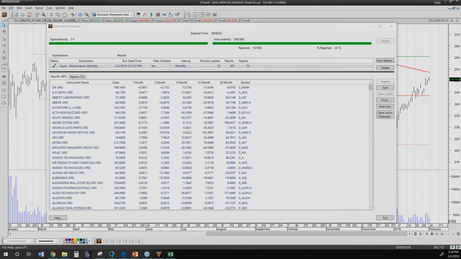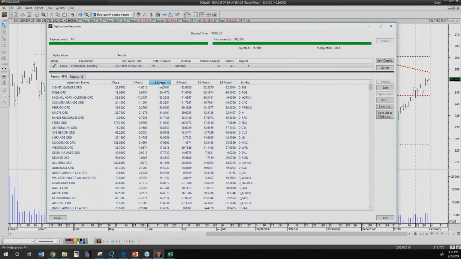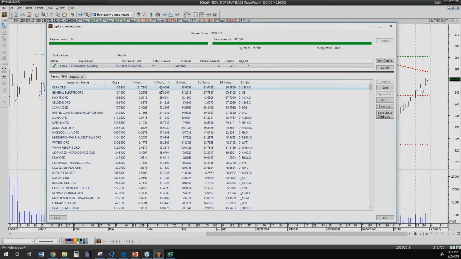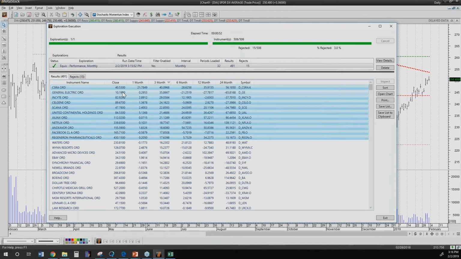But to see things that are in an established trend, if I wanted to see things that were moving up strongly in the S&P 500, because that's the list we did, I can sort based on this column. CSRA is up 40%. G is up about 35% over the last 3 months. Insight is about 29%. Celgene is up 24%. Scan is like 22%. United is up 21%. So if I wanted just a list of the top 12 out of here, I'd highlight this and save it as a scan list. And these would be the ones I'd be looking for signals on in a trend. Okay.